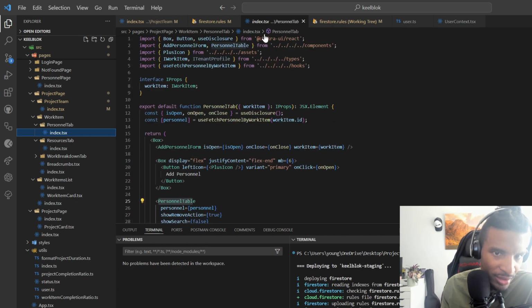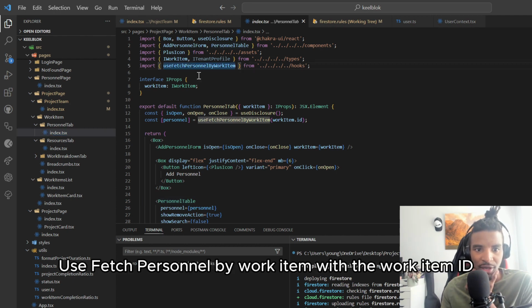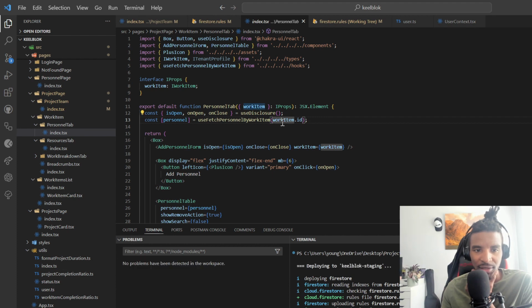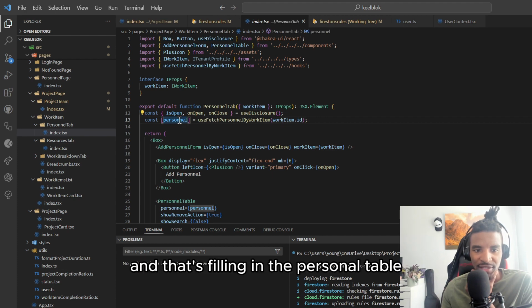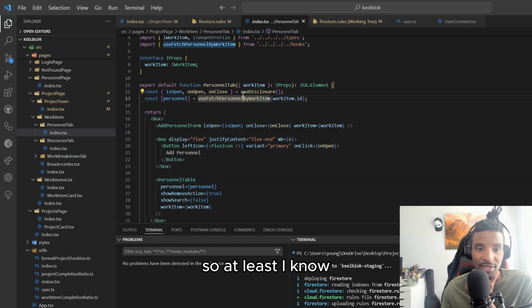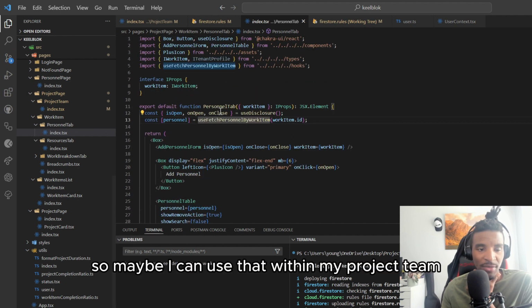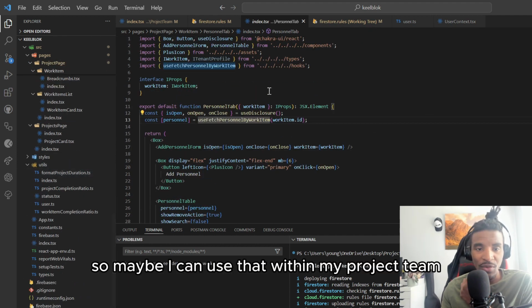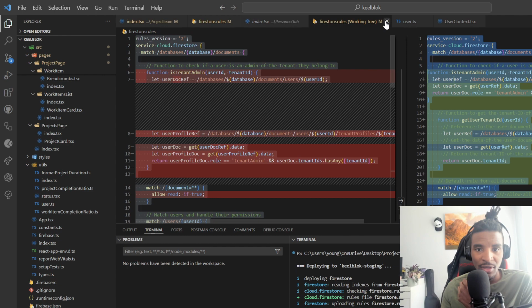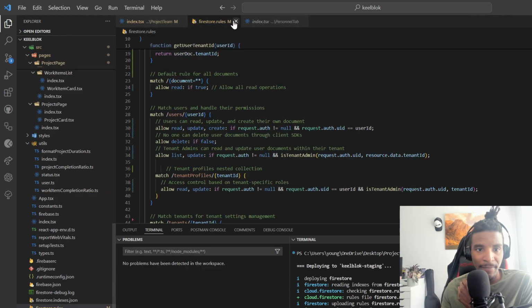And so my personnel table, I'm using use fetch personnel by work item with the work item ID. And that's filling in the personnel table. So at least I know use fetch personnel by work item is working. So maybe I can use that within my project team. Let me close these out. Clean this up a little bit.